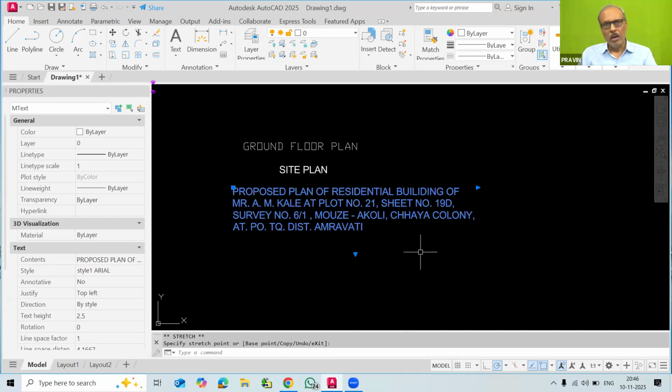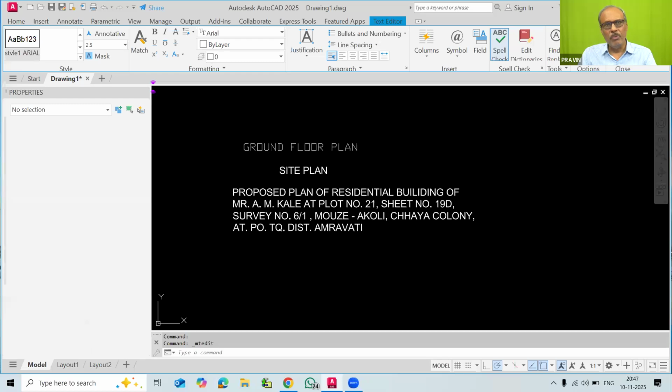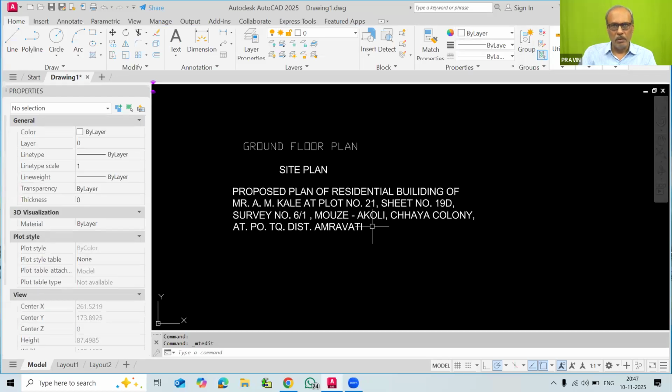Along with this, there are many things that we can change, like the height of the text. At present, whatever the default height was, that I have taken. So the text size is given here as 2.5 mm. This is very small. Actually, this is in millimeter. You have to remember that for all types of text, when we are using the metric unit, the dimensions are in millimeter.